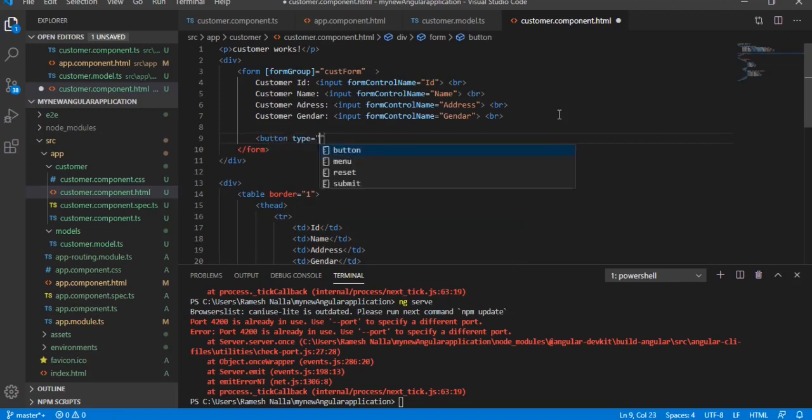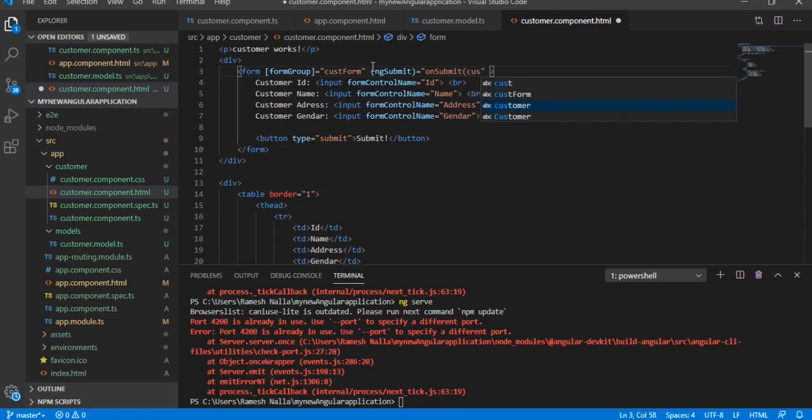So now my form is ready, and to insert the values I'm going to take the button type equal to submit. Okay, and the name of the button is submit. Now once you click on this submit button, we need to call a method using ng submit. This is an Angular event, ng submit equal to, I'm writing onSubmit, and we are going to pass the form name, cust form. Okay, so form design is ready.